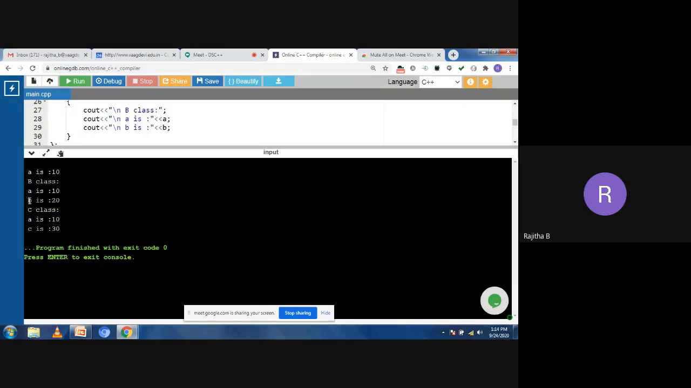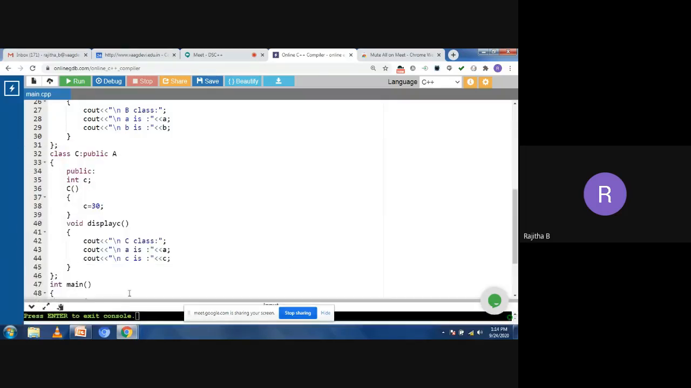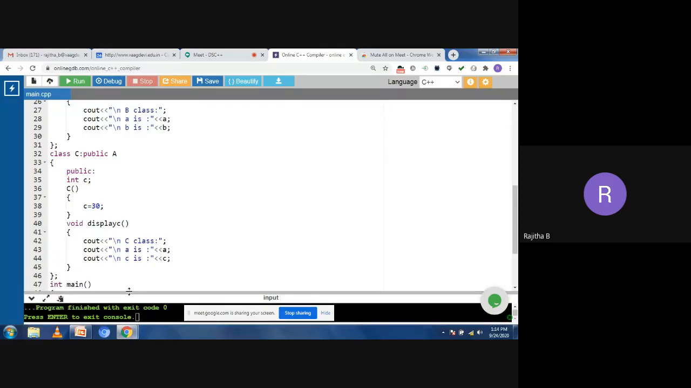Coming to the B class, it has its own data member, that is B, and the value is 20. And the C class has its own data member, that is C, and the value is 30. So this is about hierarchical inheritance. Okay, now I'll stop this one.